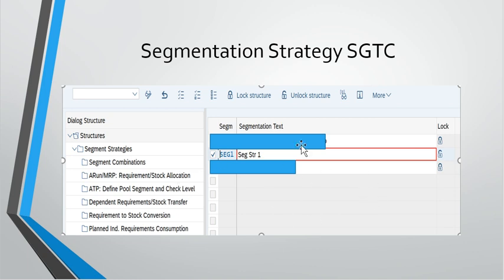In this area everything is defined. The structure is at a high level: we define how many characteristics there are, values and all this stuff. And now here we are defining the segmentation strategy. SEG1, this we have determined. Now we will be assigning it to a structure, and then defining all this: A1, MRP, ATP, dependent requirement, stock transfer, how you want to treat it, how you want to do it in a requirement of stock conversion, and PIR consumption.